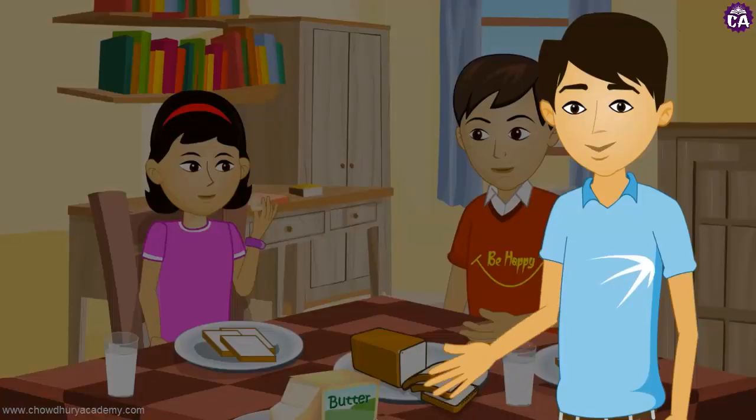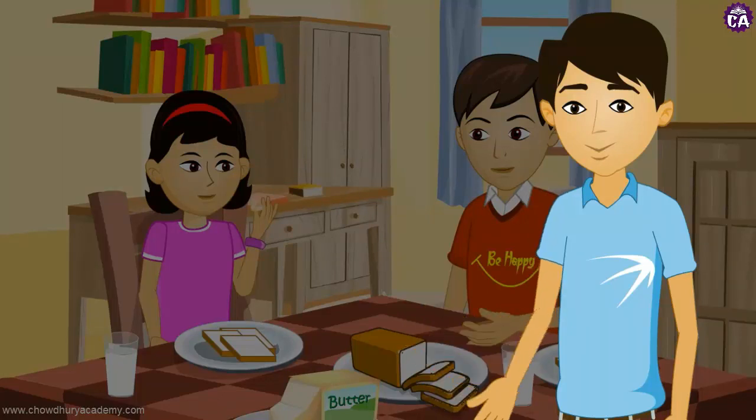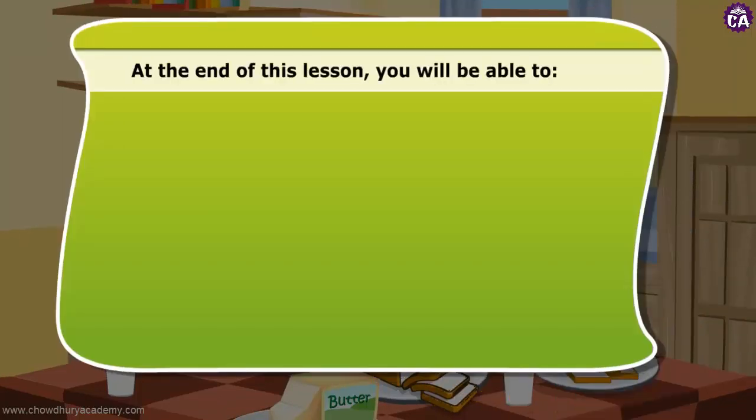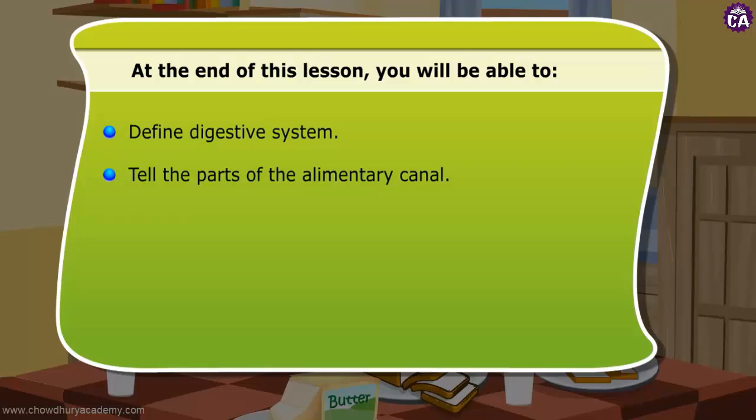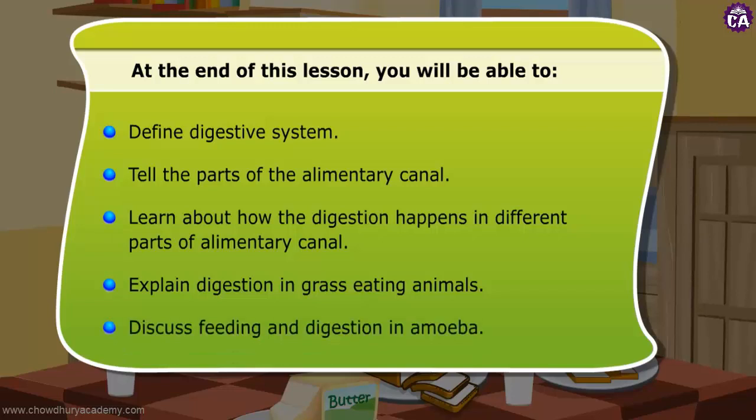Students, today we will start a lesson, Nutrition in Animals, where you will come to know how our body digests the food we eat. At the end of this lesson, you will be able to define digestive system, tell the parts of the alimentary canal, learn about how the digestion happens in different parts of alimentary canal, explain digestion in grass-eating animals, and discuss feeding and digestion in amoeba.